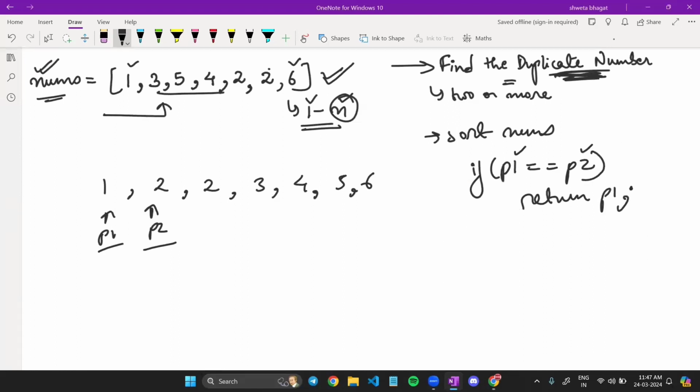So let's check whether the value of P1 and P2 are equal. We can see that P1 is 1 and P2 is 2, so they are not equal. So what we'll do, we'll increment this P1 and we'll increment this P2 as well. Okay. So now we'll check that the value at P1 is 2 and the value at P2 is also 2. And these two values are equal.